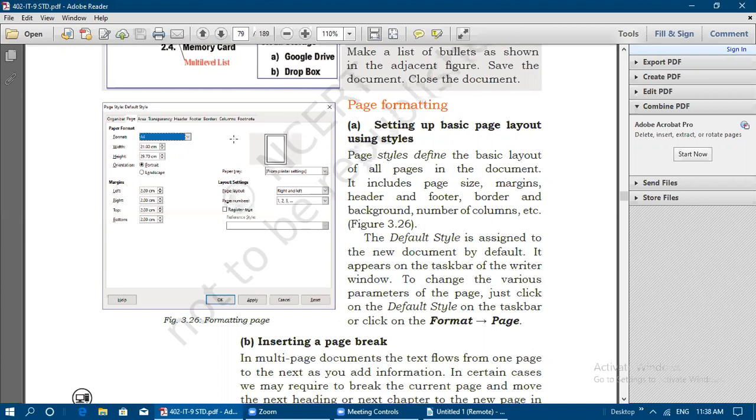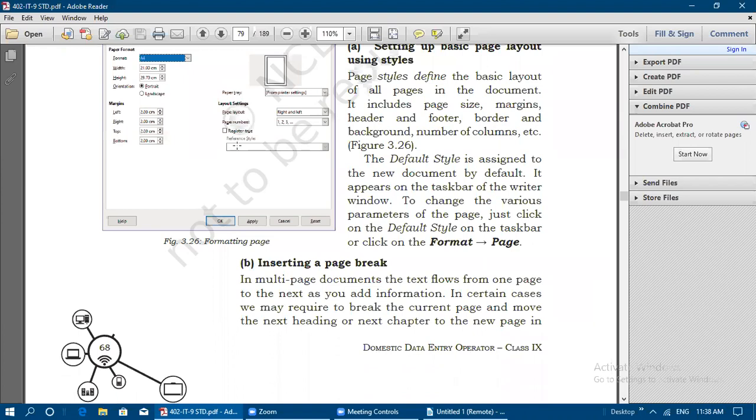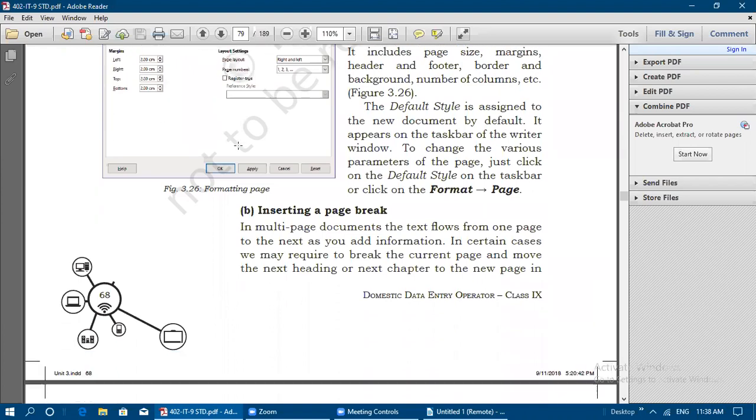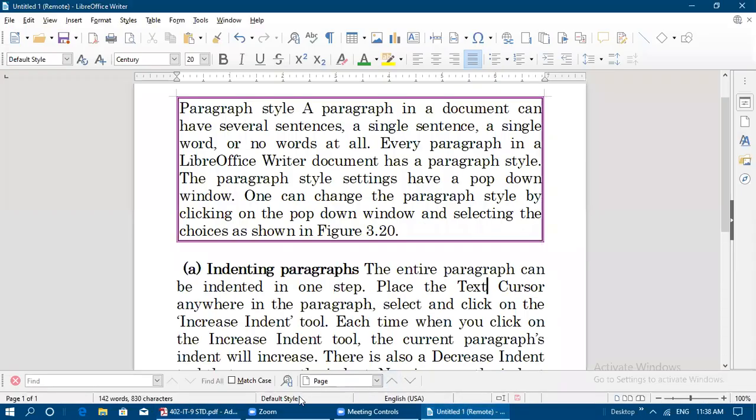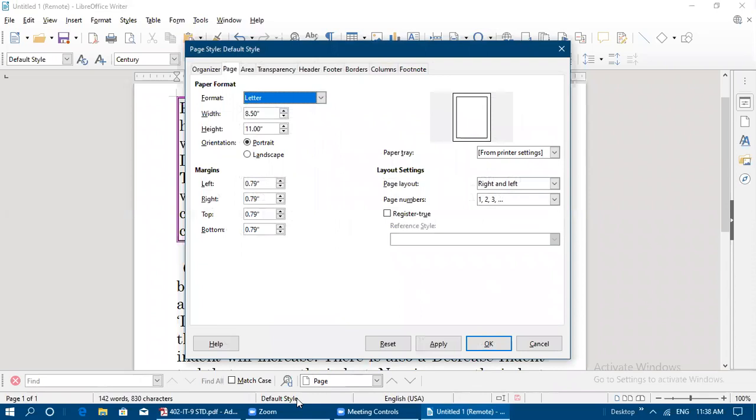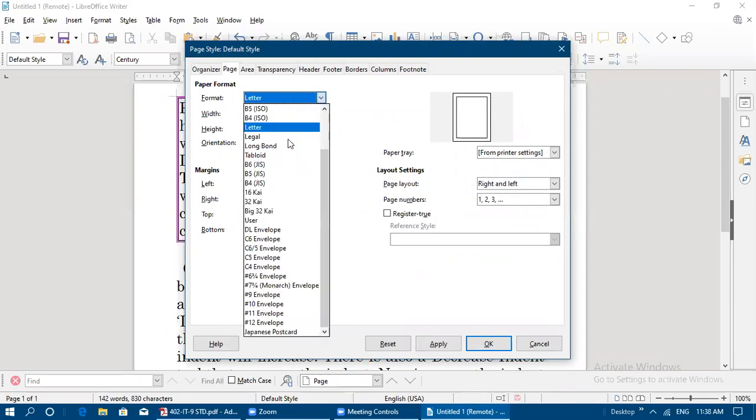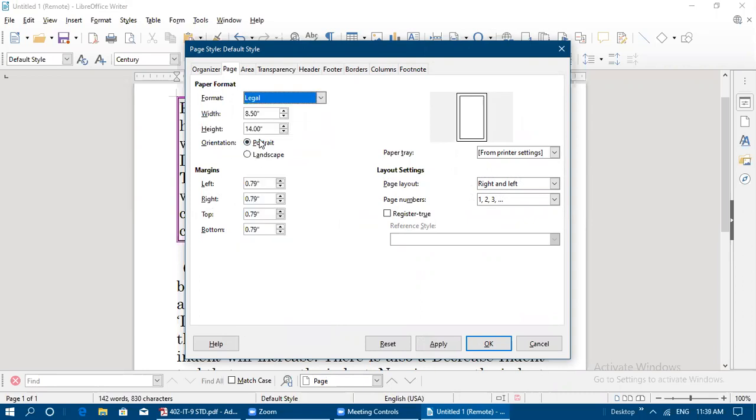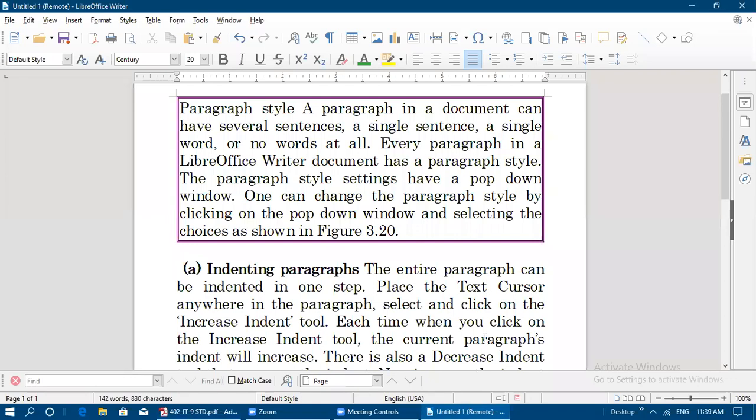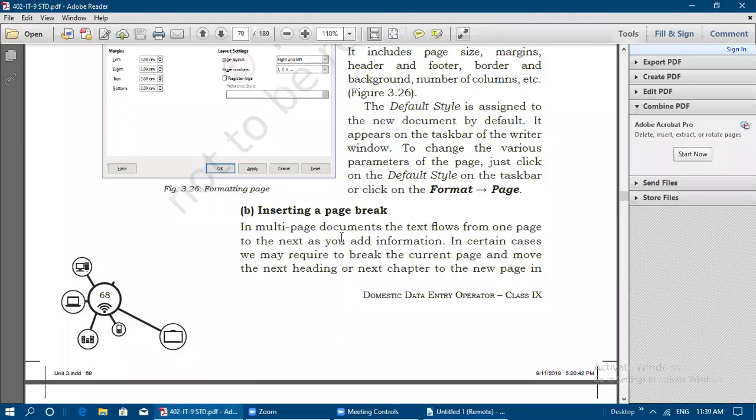It appears on the sidebar of the Writer window. To change the various parameters of the page, just click the default style. If you want to change the various parameters of the page, you need to click on the default style, which is available there, in order to change the page format, like A4 or Legal. Legal means it will change like this. You can apply it here for the selected page, and for the entire document this will get applied.